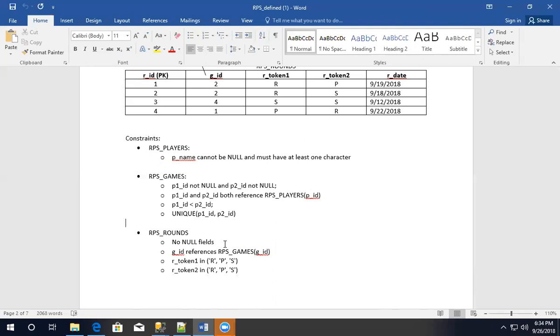The question is, will you look it up often by that? Is that something that you're going to search on? Will you commonly search the games table on P1 ID? That's a question you have to answer. I'm not going to try to second guess that. Okay.